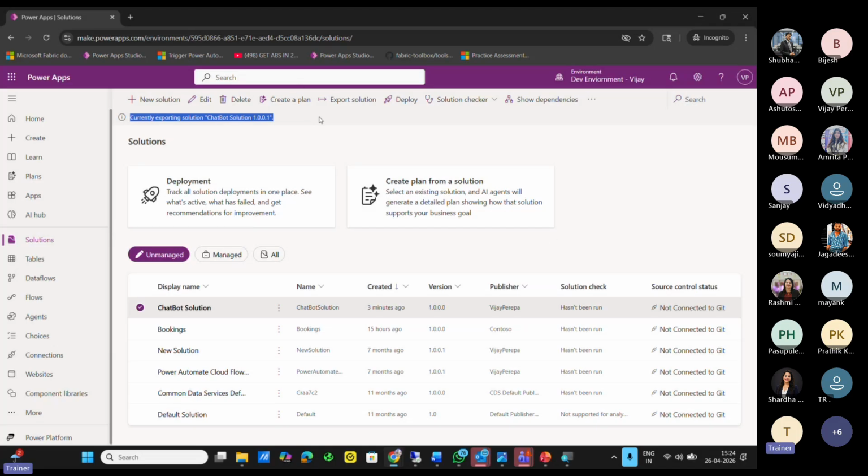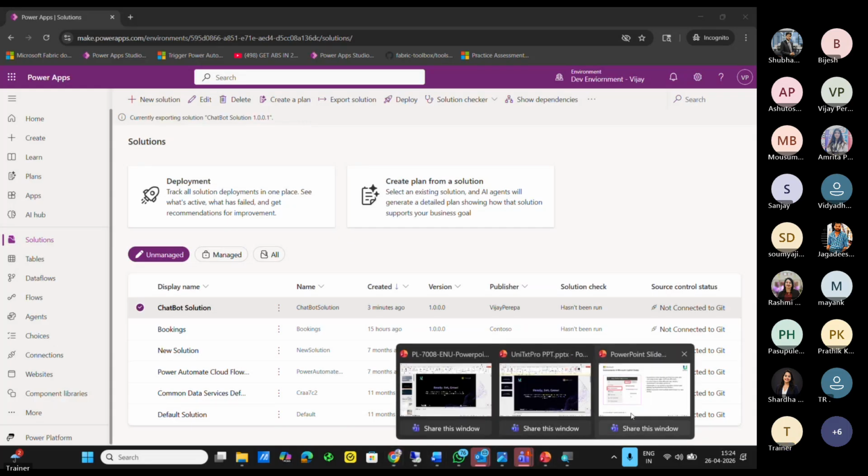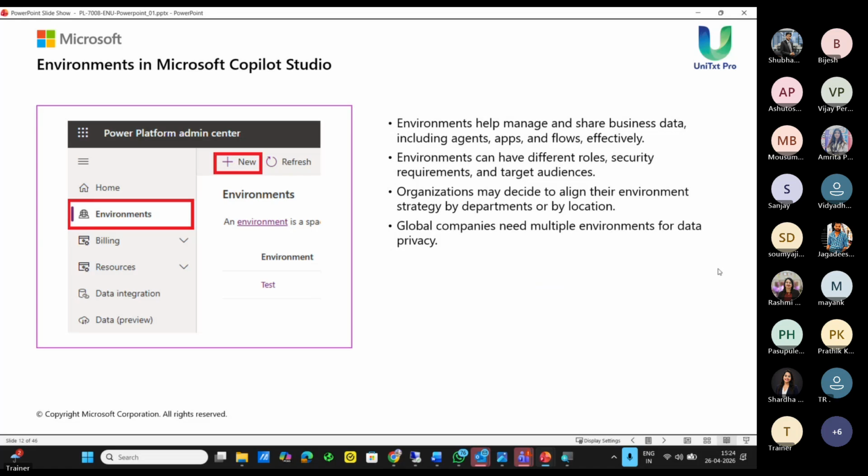So let it happen. I'll come back here in another 5 minutes, so let's go back to our main presentation. So now this is how we have created the environment. I went into the Power Platform Admin Center. There I selected environment and clicked on the new environment. Environments help manage and share business data, including agents, apps, and flows effectively. Environments can have different roles, security requirements, and target audience. We have seen that. Organizations may decide to align their environment strategy by department or by location.